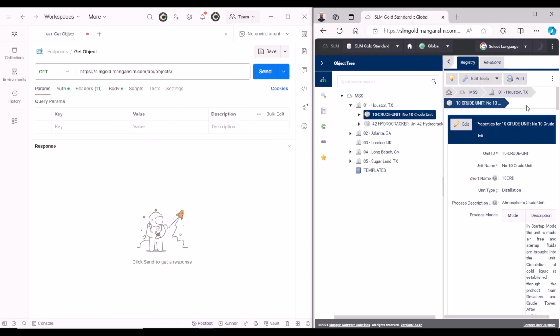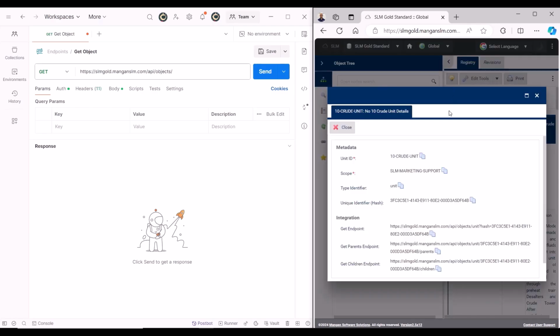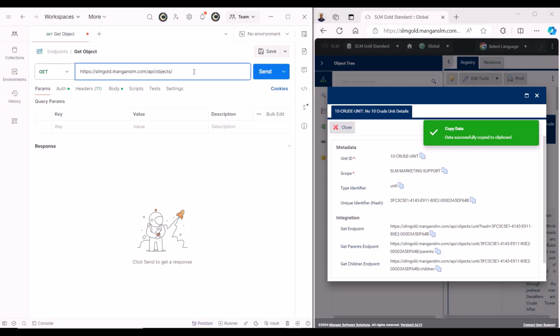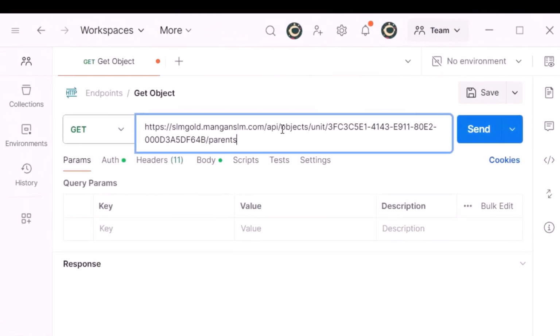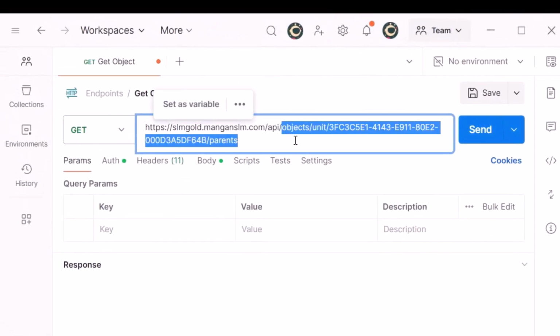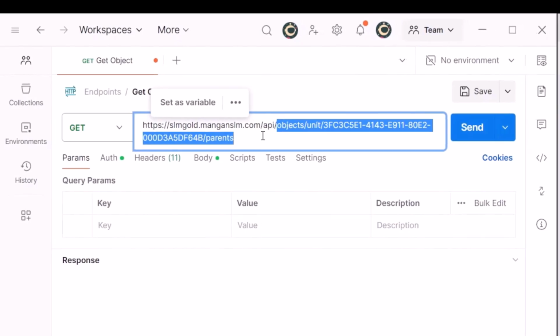In order to get parents for a specific object, users can use the parents endpoint. Let's go over a scenario. Let's say that the user would like to get the parent for this specific unit. The information that the endpoint requires is the type ID, which in this scenario is unit, the hash value, and then add /parents. This is going to be the URL for the endpoint: object, type ID of the object, the hash, and then the parents.